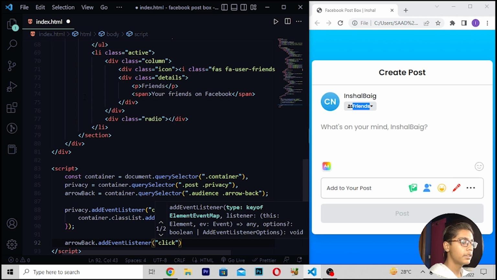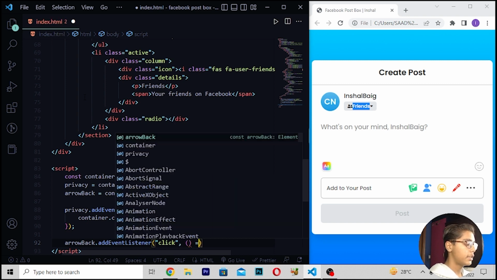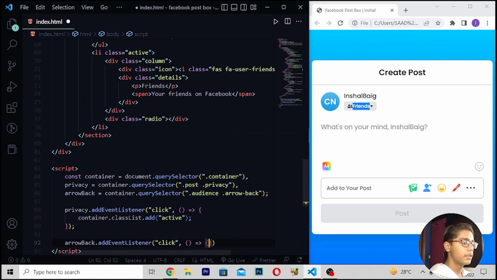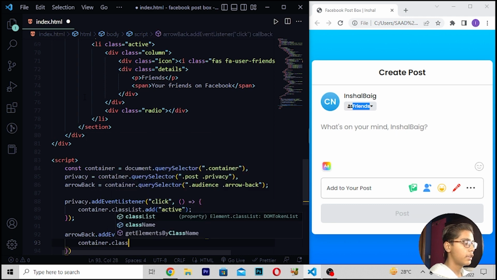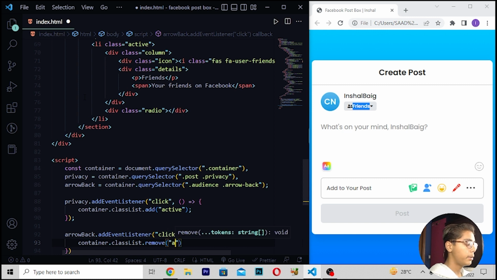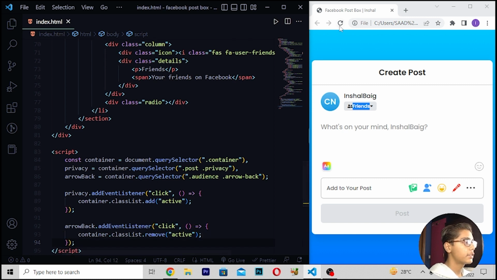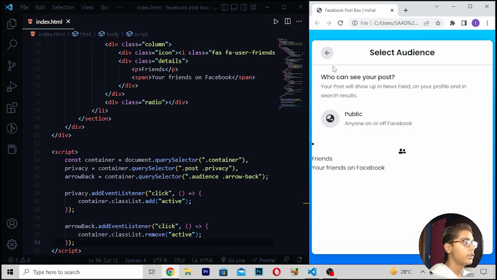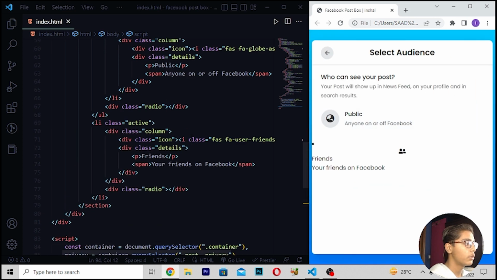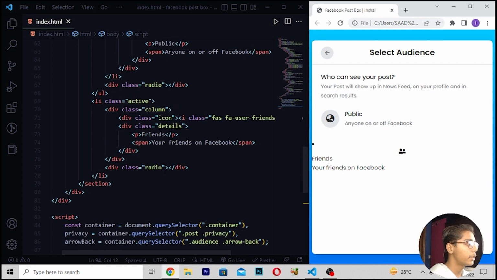Then when you've written this, write space, move down, container.classList.remove, then active. Then close this tag, save and then reload. Now if I press, you can see we are getting it, but it is not looking good. Now we are styling this so we can make it good looking.